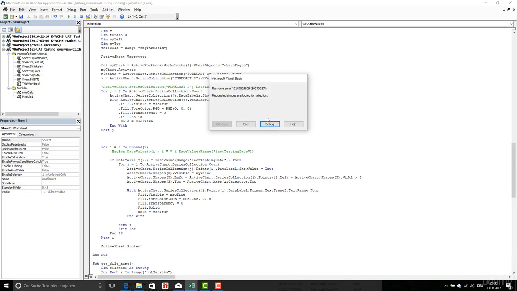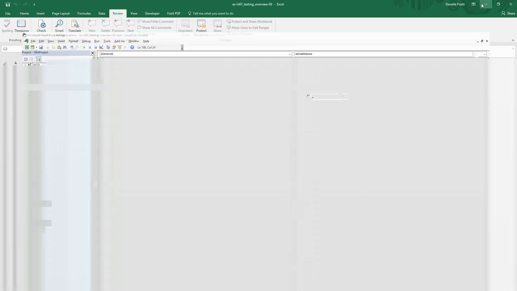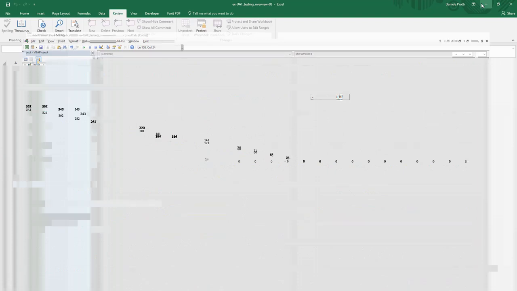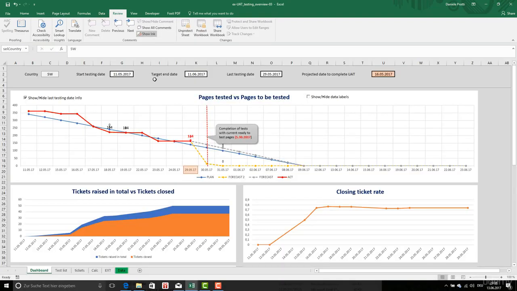No, it's, and then again protect here now. Okay, here we are. Okay, now you had an overview of this, and then you are done. You can start doing your own dashboards.